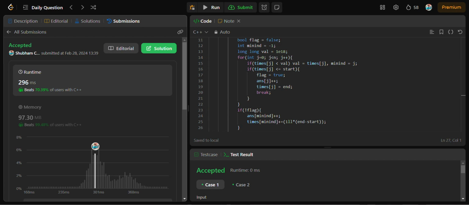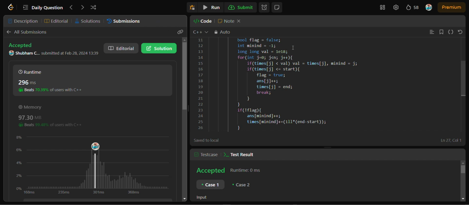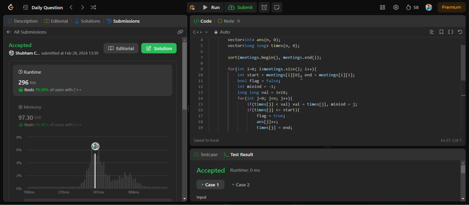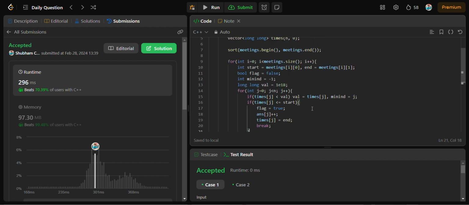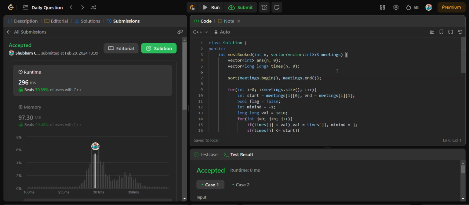So talking about the time complexity, here it will be big O of n log n, as we are passing nested for loops, and the sorting function takes big O of n log n time complexity. So overall big O of n log n, and space complexity will be big O of n, as we are using these vectors of size n.